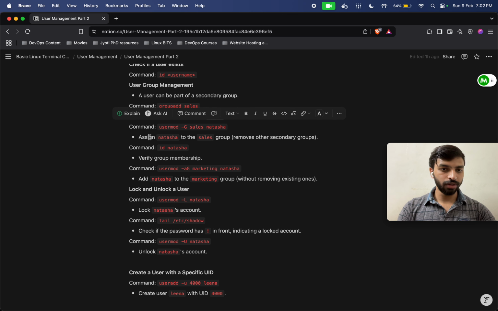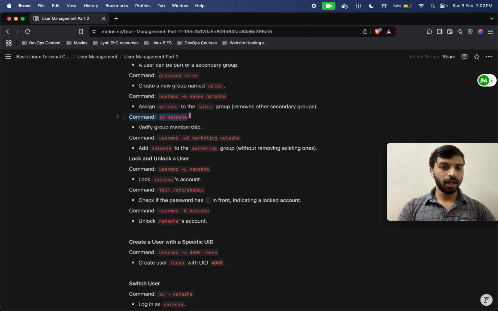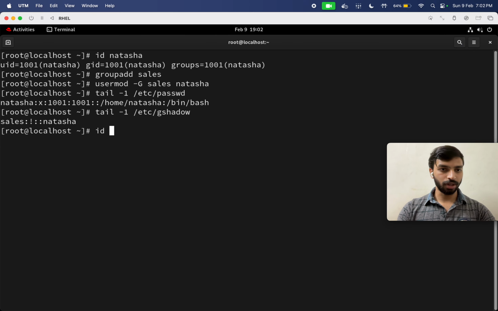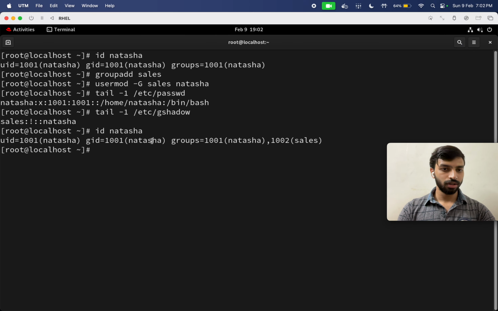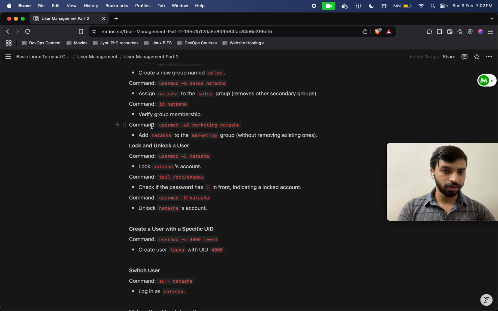Yeah, we have done this right now. Assign Natasha to the sales group and remove the secondary groups. Okay, command id Natasha, and we can, okay, groups Natasha, and you can see there is a sales group added to the Natasha user. Okay, it was a pretty straightforward command, but we have the habit of making things complex. Let's see what's the next one. Verify the group membership. Yes, we did that.